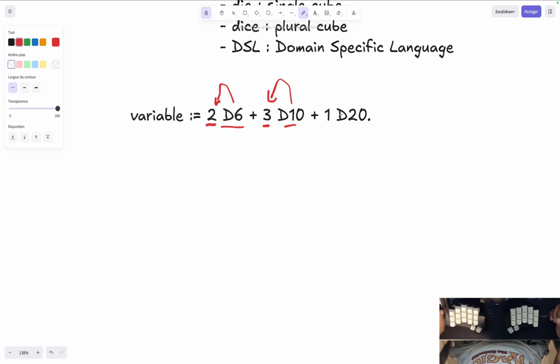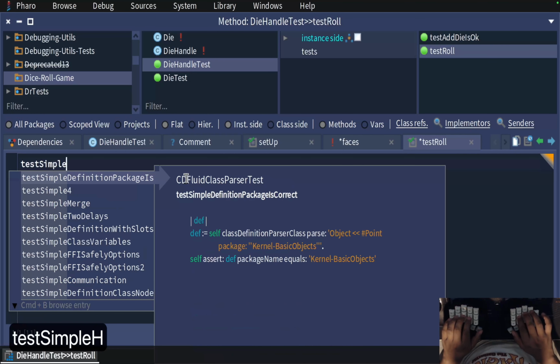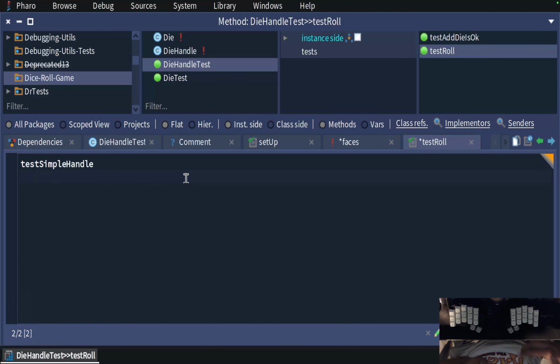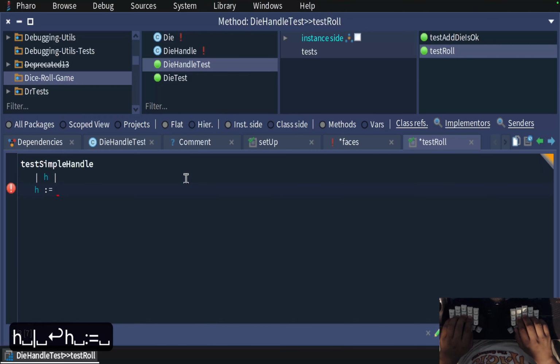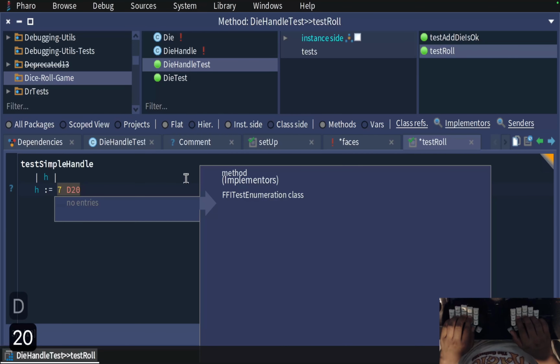So let's now start with D20, okay? We're going to start with D20 as an example. What we want to do is specify the tests first, okay? So let's write a test called testSimpleHandle. We want to specify something with the DSL. Does it really register the way it should? So now we're going to have h, and h is going to be assigned to a certain expression with that DSL. Let's start with something very, very simple. We're going to say 7 dice with 20 faces, okay?